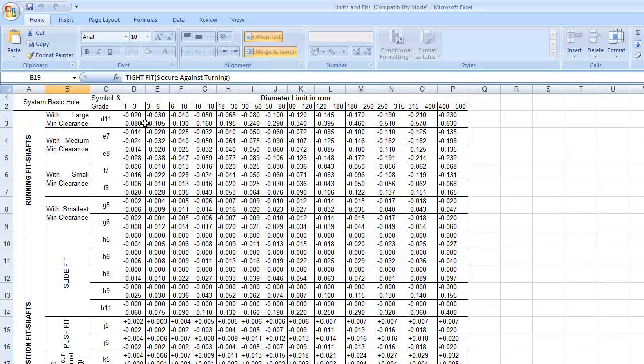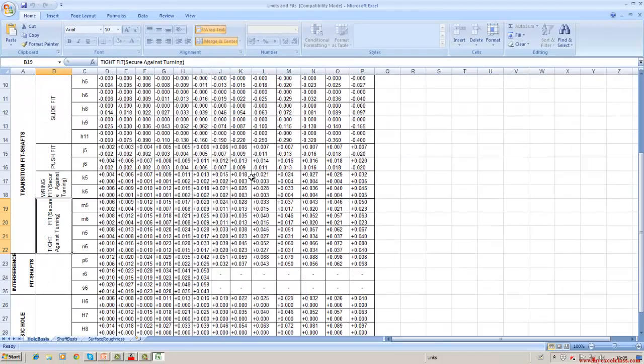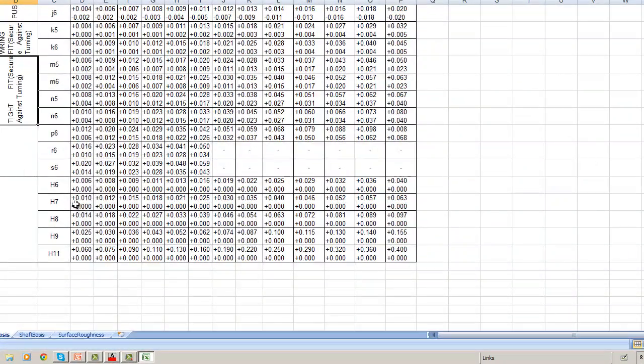Similarly, for example on this side, 180 to 50, this is 0.17 on the minus side and 0.46 on the plus side, that is 170 micron or 60 micron. Similarly, various fits are given; you study in detail. And here, similarly for the bore, it should be on the plus side, plus 006, 6 micron in case of H6, and it should be 0 on the other side.